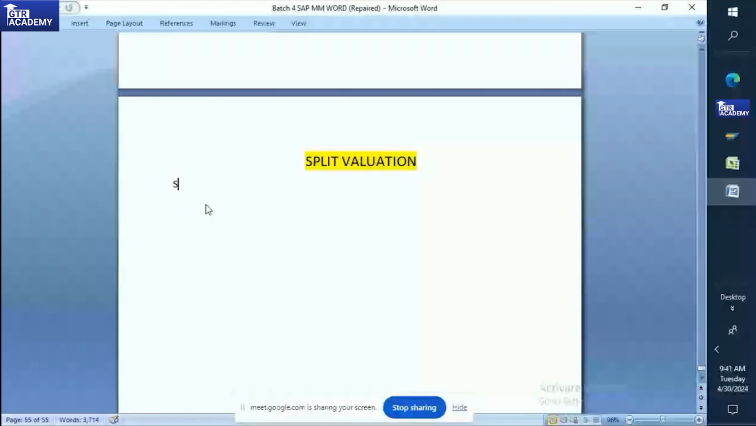For example, if you evaluate some material under a different valuation area. The stock for the same material can be evaluated differently under the same valuation area. Under one plant, if we want to evaluate one material under different conditions, it may be origin based, or quality based, or price based.